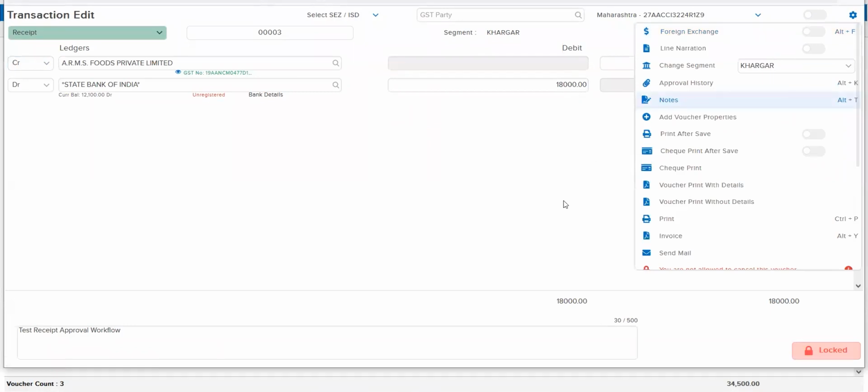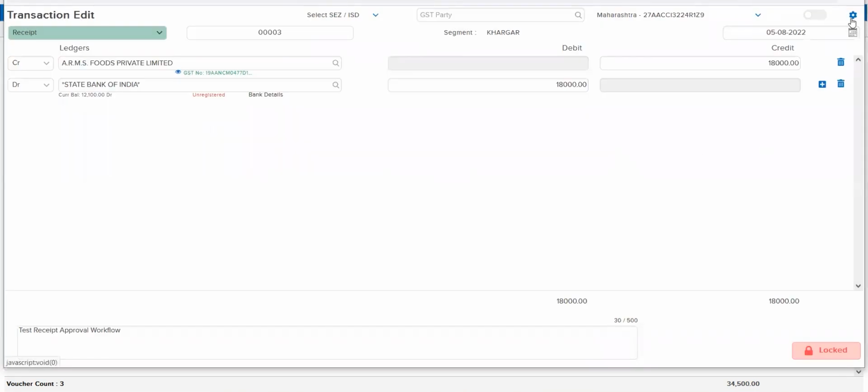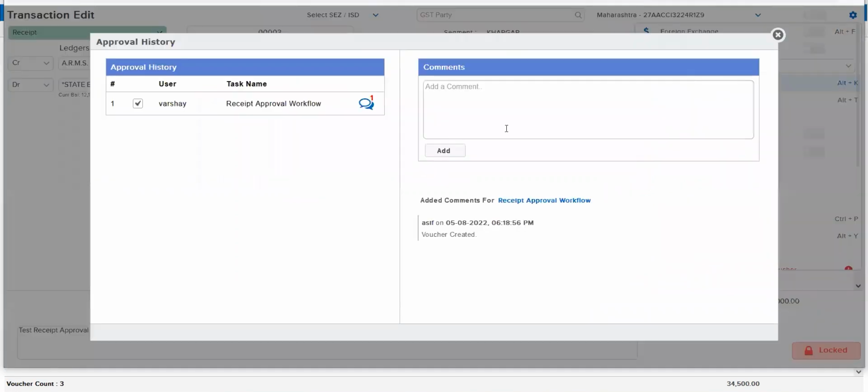first of all, you will be seeing the entry is locked. And the reason for locking is saying workflow lock. I configured in my masters that if the final approval is done, the user is not allowed to edit the entry. So it says approval lock and nobody is allowed to unlock this entry and make any changes currently. So I'll hit approval history and over here it says this was the user. The checkbox has a tick mark saying that this particular entry is already approved.